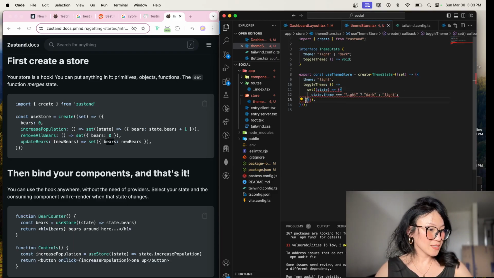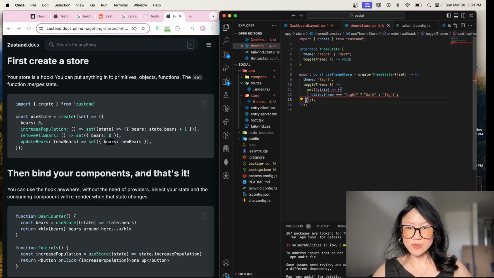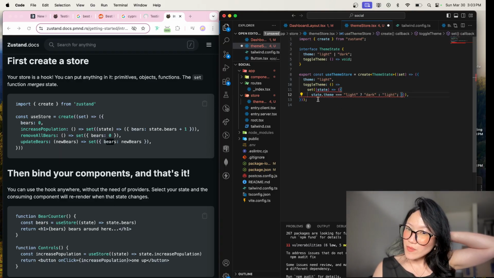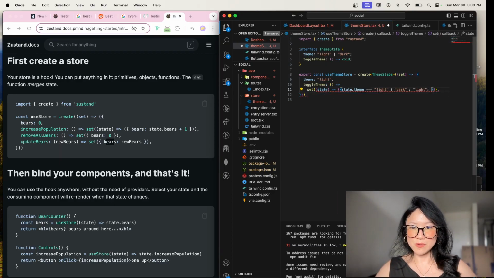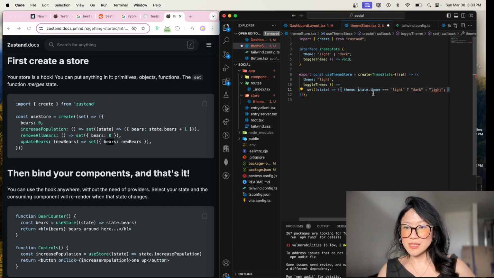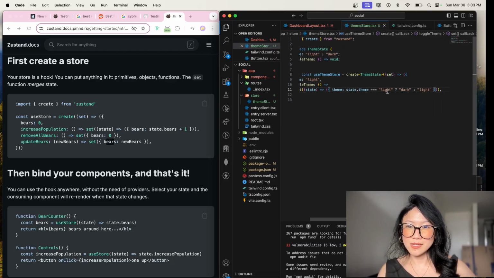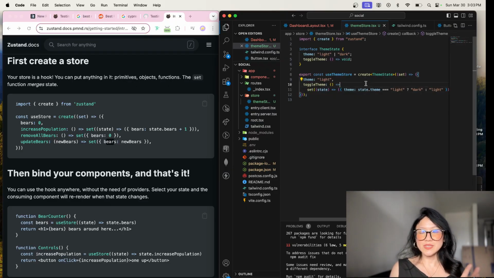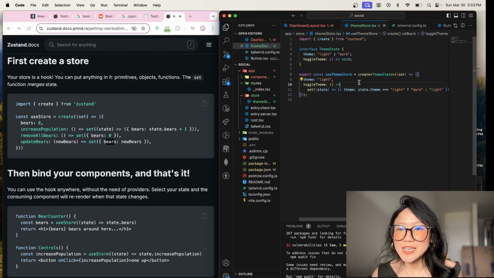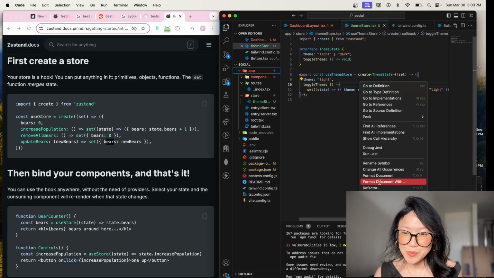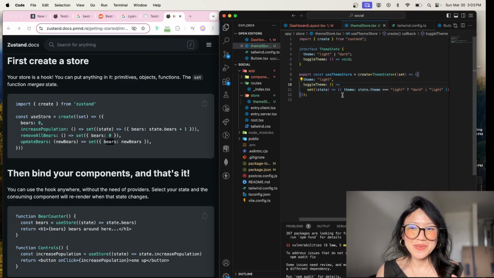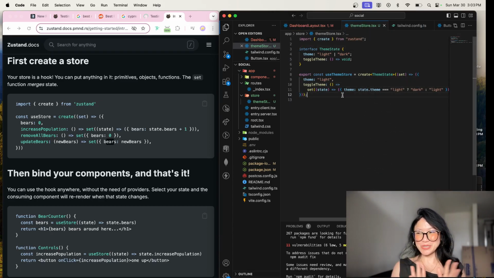Let me just fix this quickly. Well, I want to make this all into one line. Theme is equal to light. Okay. So this should be able to work. Can you read this? I think it should be okay. We can put it right here. Okay, I think this should be okay.